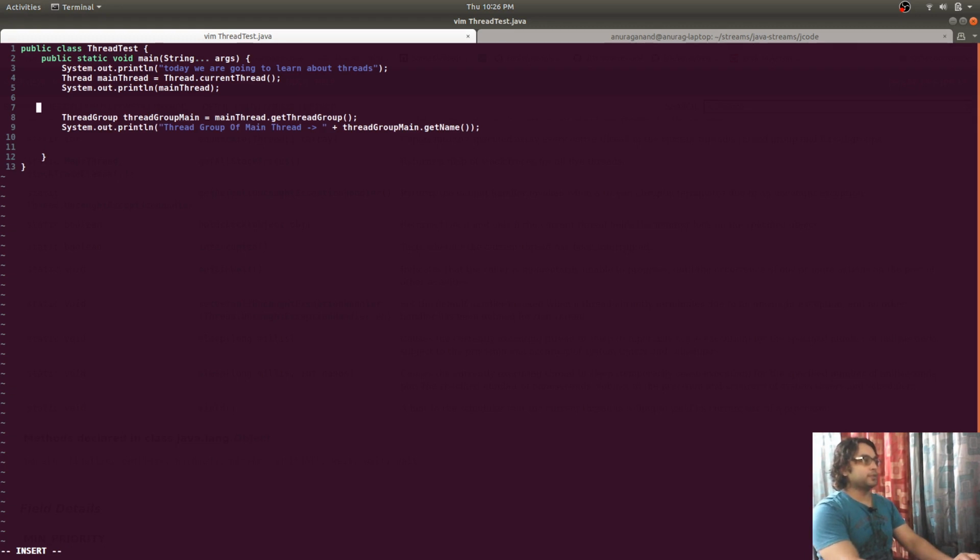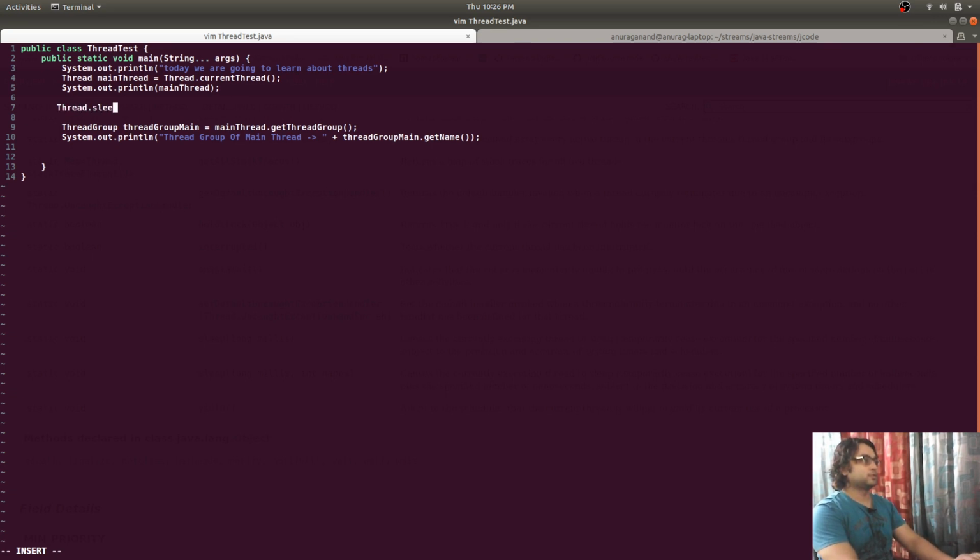So I can put 1,000 milliseconds. That means 1 second. And if this method throws the InterruptedException, we'll have to either use try-catch to catch it over here, or we can mention that this main function throws this exception.